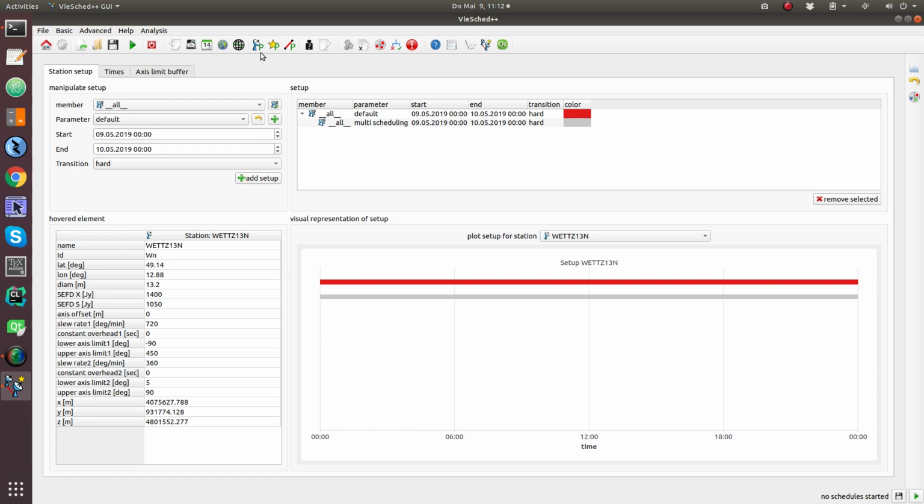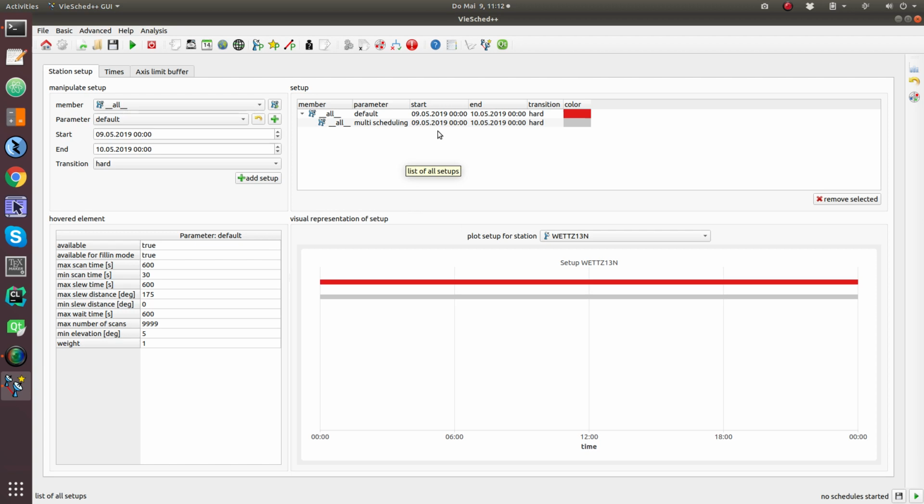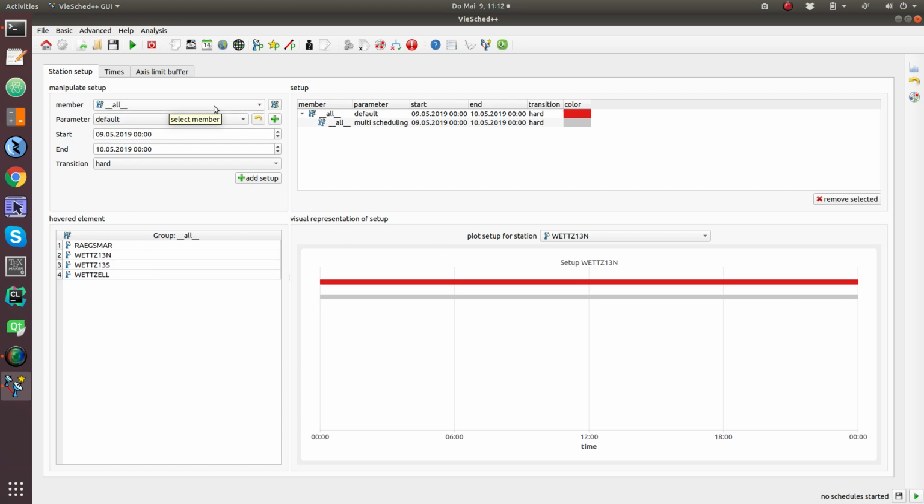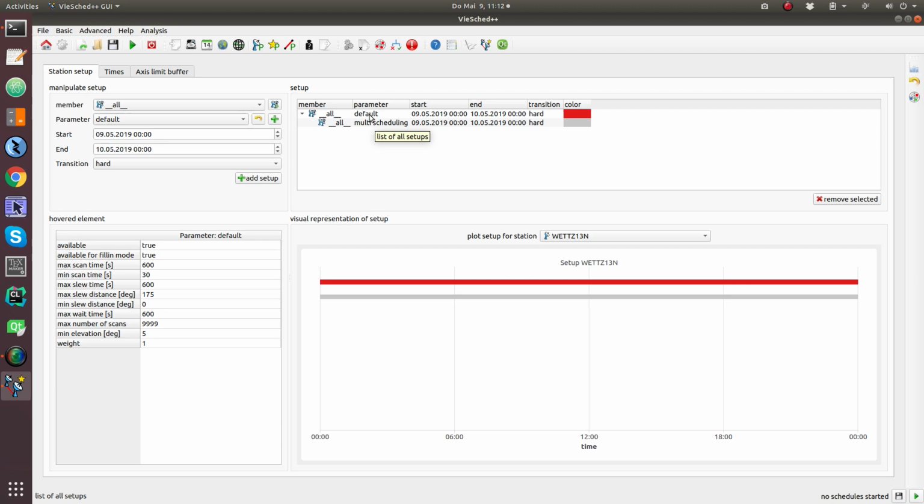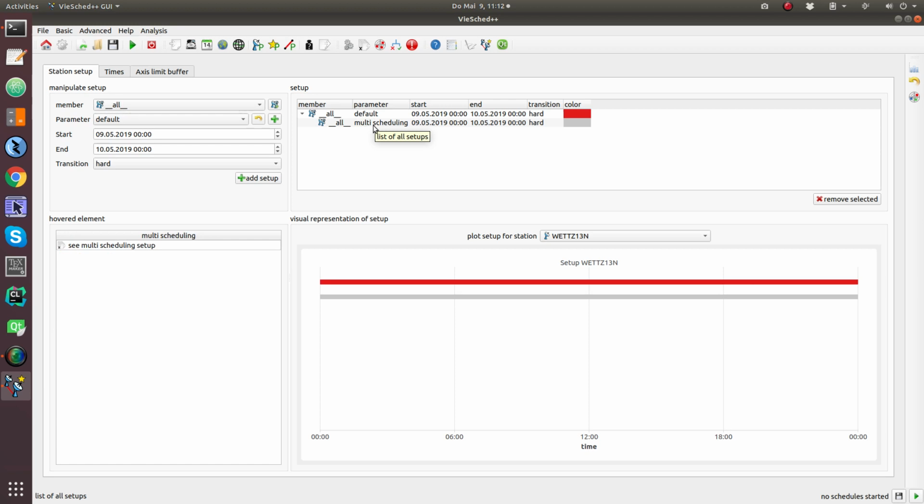On this page, you see a couple of things. First of all, here you have some input forms where you can manipulate the setup. On the top right, you see a visual representation of the setup, and on the bottom left, you see an info box. In case you hover over any element, you get a little bit more information on what you're currently hovering over. Let's start by explaining how it works.